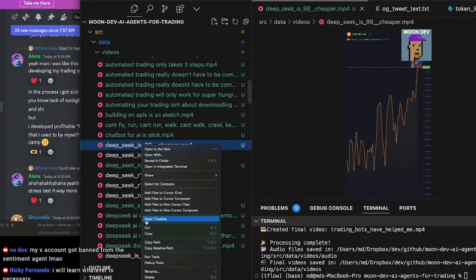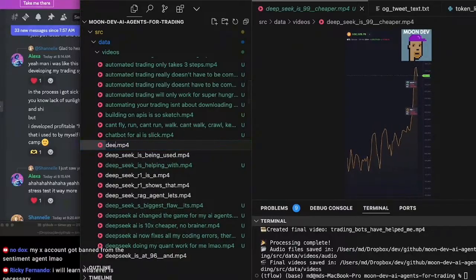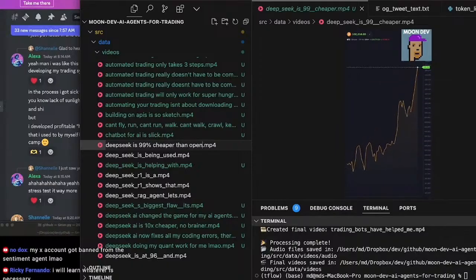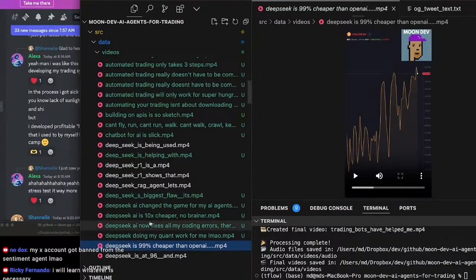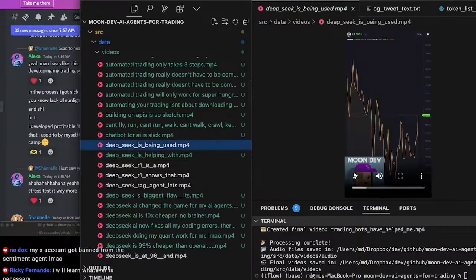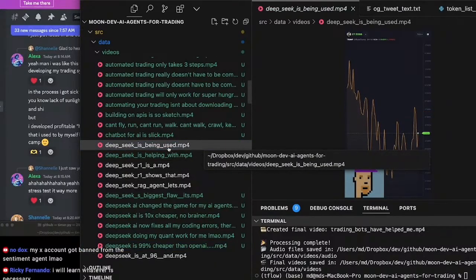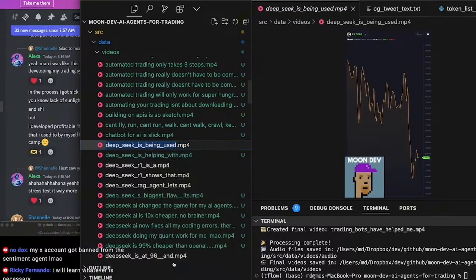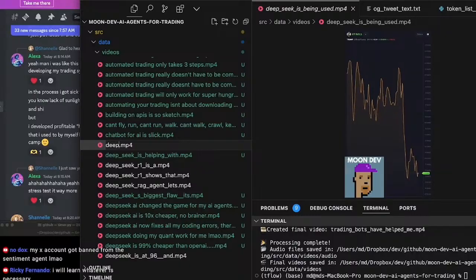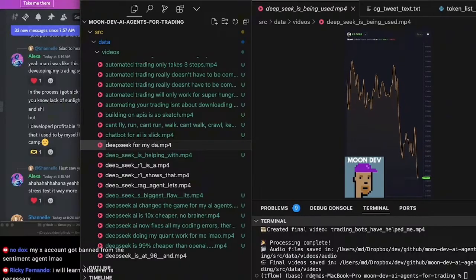Deepseek is 99% cheaper than OpenAI and just as good, making it the go-to for AI agents in trading. It's fast, efficient, and now the default for most of my agents. Deepseek is being used for data processing, and it's pretty neat. Pricing is 27 cents per million tokens with a special discount. Open source and efficient, it's a solid choice for handling large data sets.